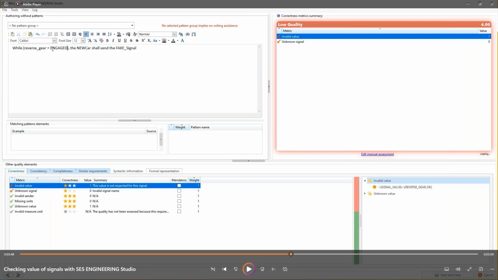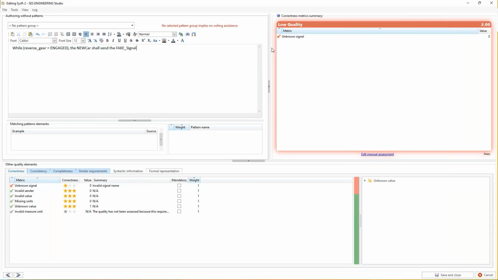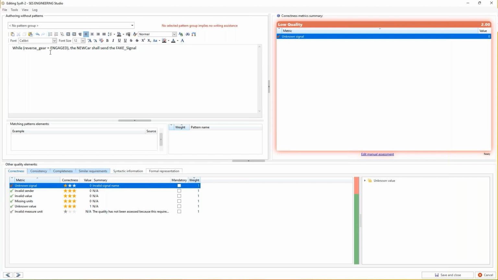Another way to know that is, for instance, just by hovering the mouse over the name of the signal. It is not in the video, sorry, but if you move the mouse over the reverse gear signal, you will see the definition with the potential values. And I will show you yet another, more sophisticated way to know the possible values in the next requirement. So the second issue is the unknown signal. Fake signal is a signal which is not in the list of possible signals in my dictionary. So that's why the tool is complaining and telling me that fake signal is not a good signal.